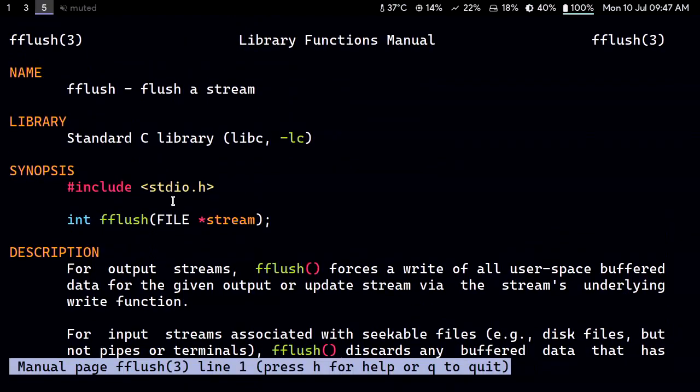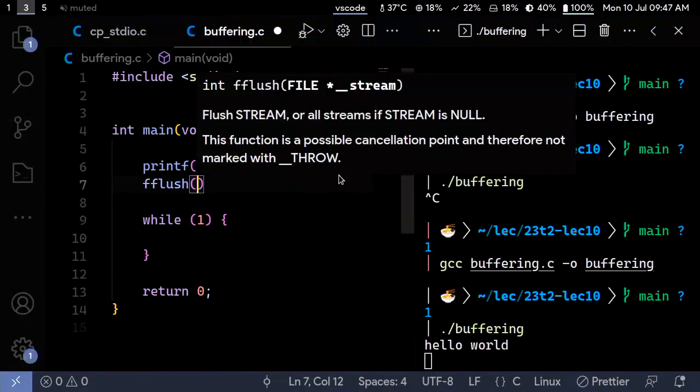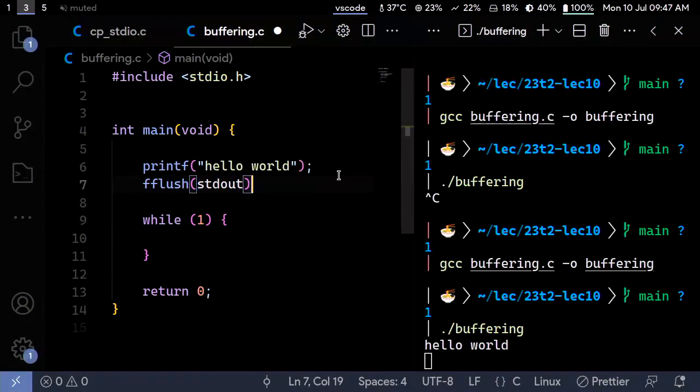Okay, so I've written some stuff using printf. That stuff is stuck inside the buffer, so I want to flush the buffer out. So I'll say fflush, and in this case, I want to flush out to standard output.